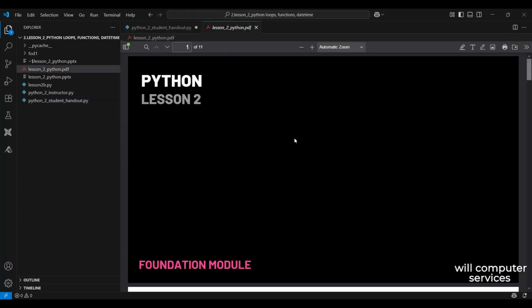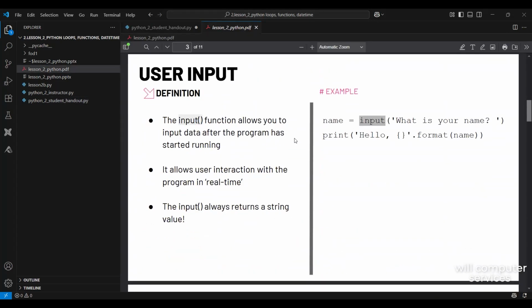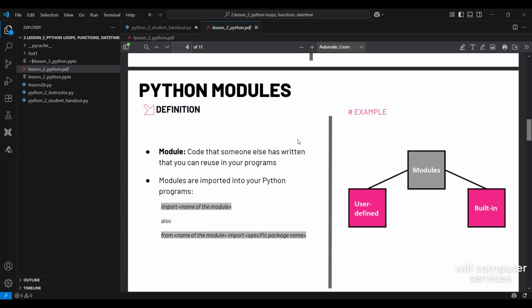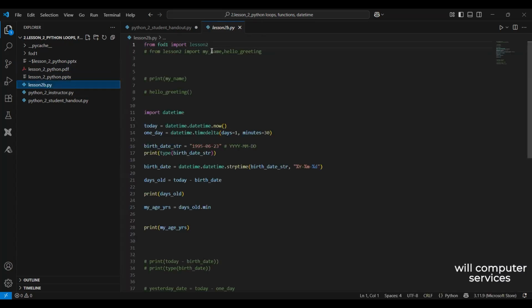Also, in the last class we started with modules, and we said you can see a module as another Python file, basically code that has already been written and that we want to reuse in another file. There are two categories of modules. In the last class I demonstrated one for you, where I showed lesson one and imported it. You can see what I did there.